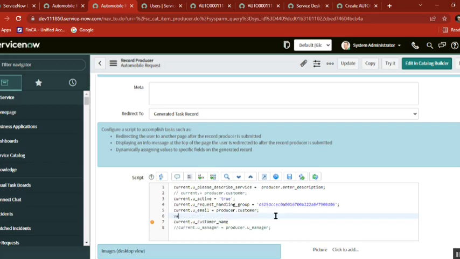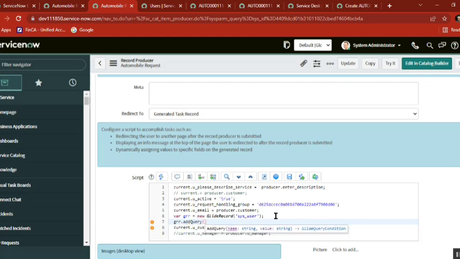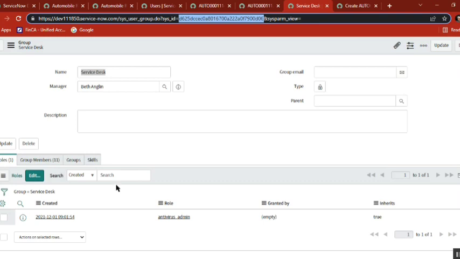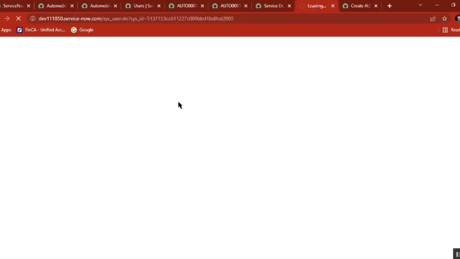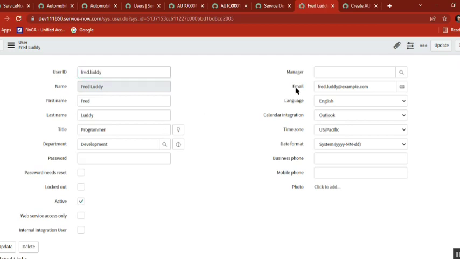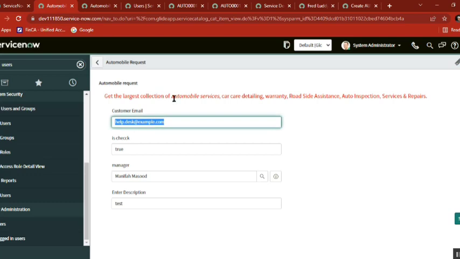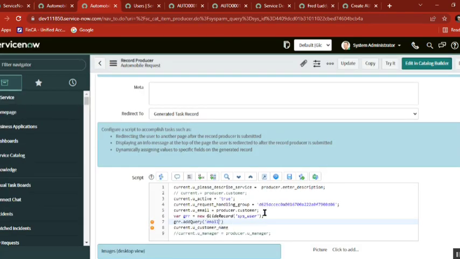Querying using add query. Okay, new GlideRecord. Which table? Use this reference table. What is that table? User table. Sys understood. Okay, we can send the email which we are having. Producer dot. No, customer. Sorry. Customer.